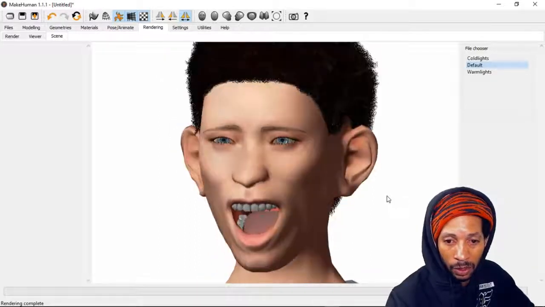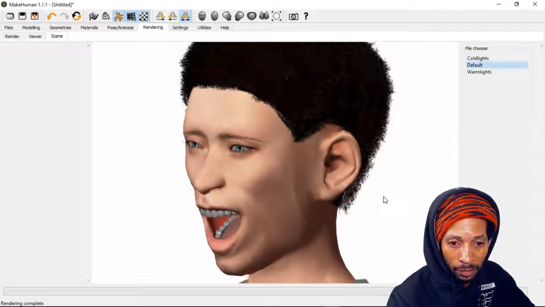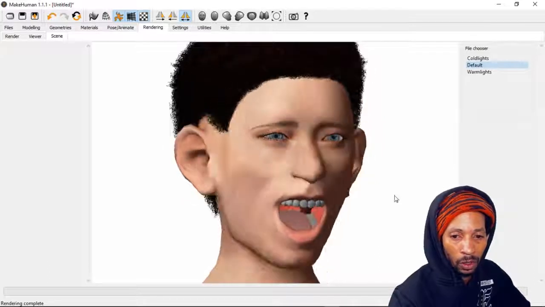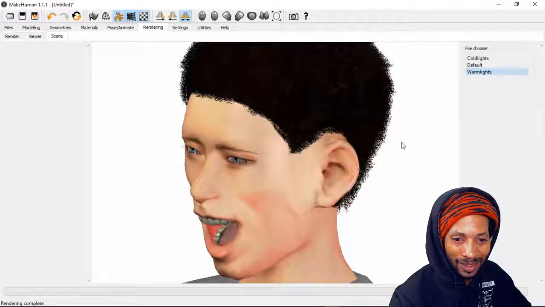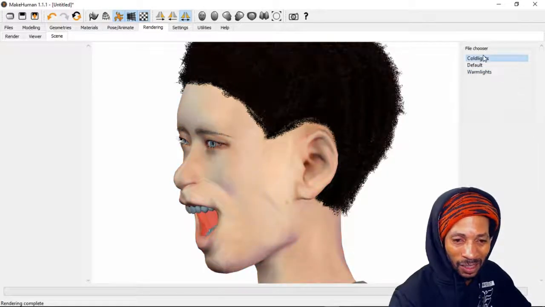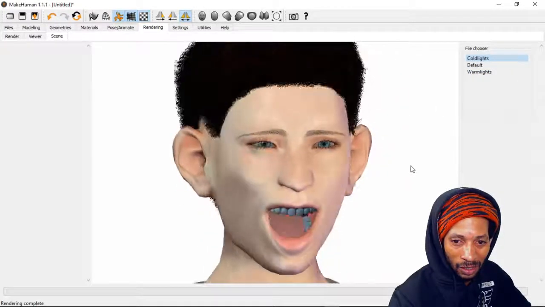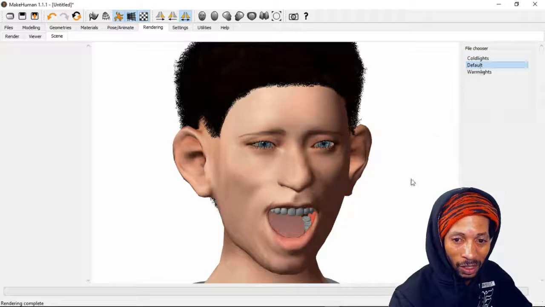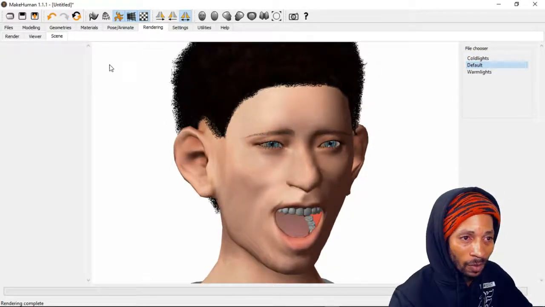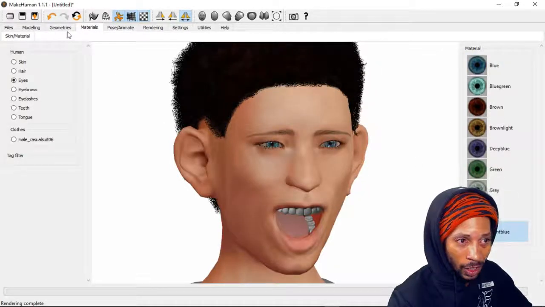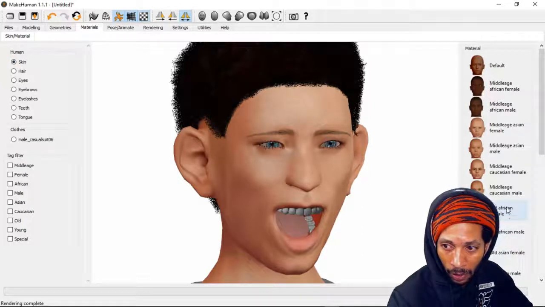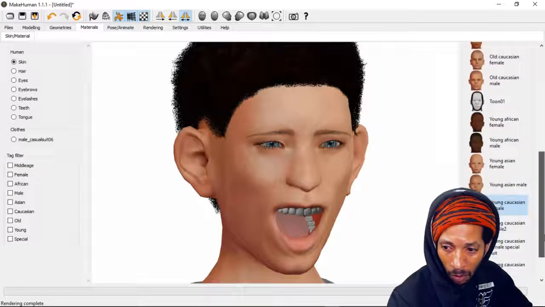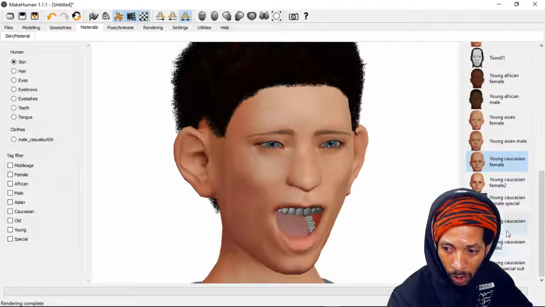That's how you would come out with a rendered effect for a skin tone, and that's not that bad. Warm lights, I don't know if that one looks good. That doesn't look too good to me, and this doesn't look that good. Really nasty looking. This is the best look here. Let's go to materials again, and then go to skin again, and let's try this.